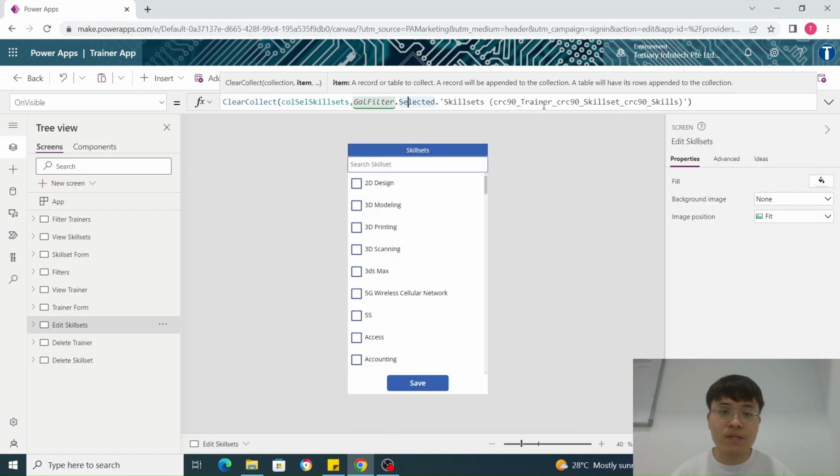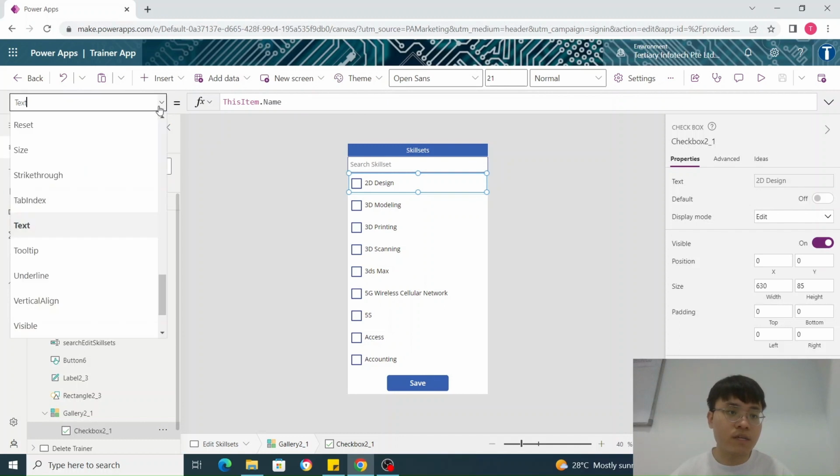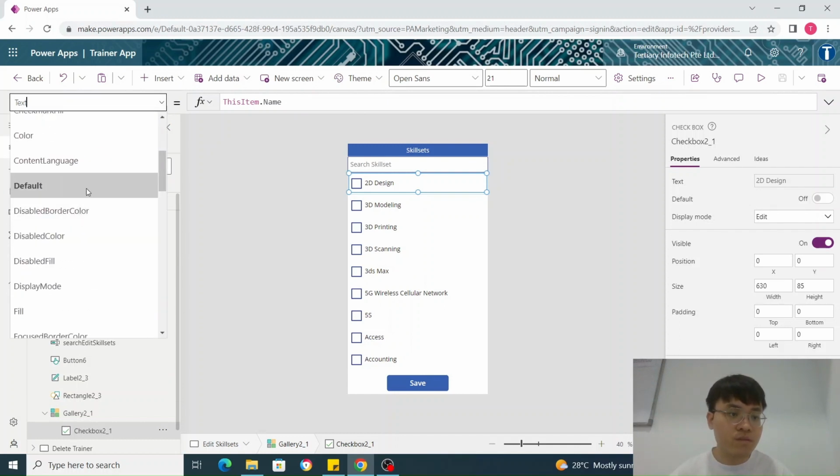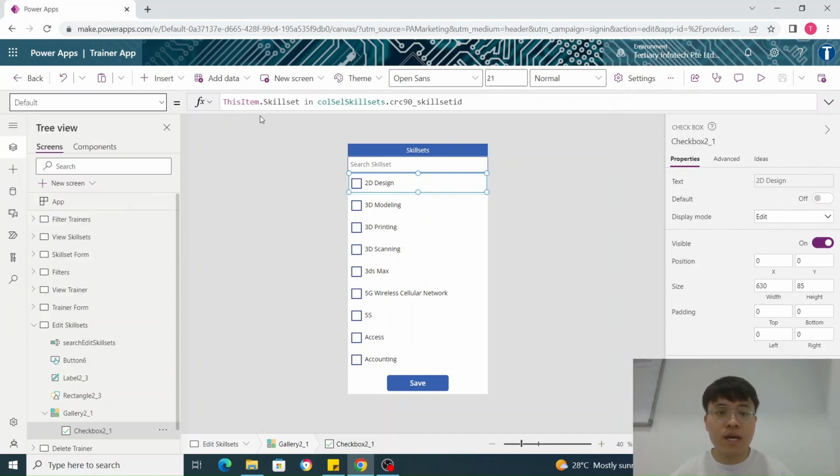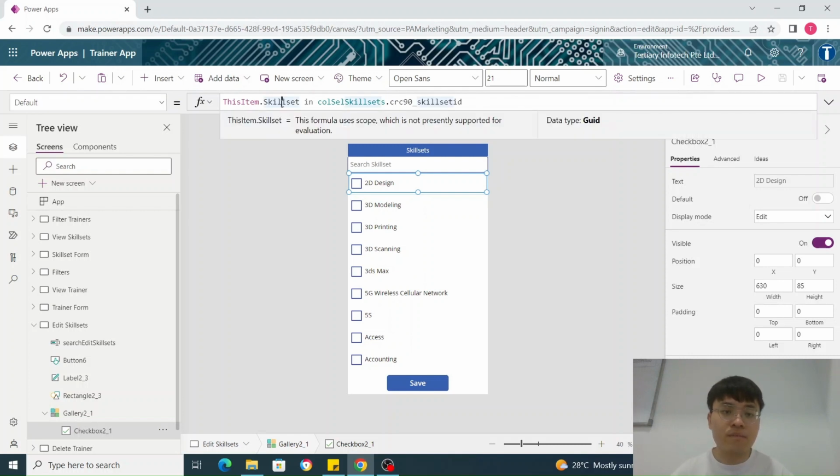And from here, once I have the collection, if I click on my checkbox and then I go to default, you can see here I'm using this item.skillset in collection skillsets.id. So I am comparing the IDs of my entire skillset table with the IDs of my relationship table, and if there is a match, the checkbox will be checked. So that is how we get the default values of the trainer.